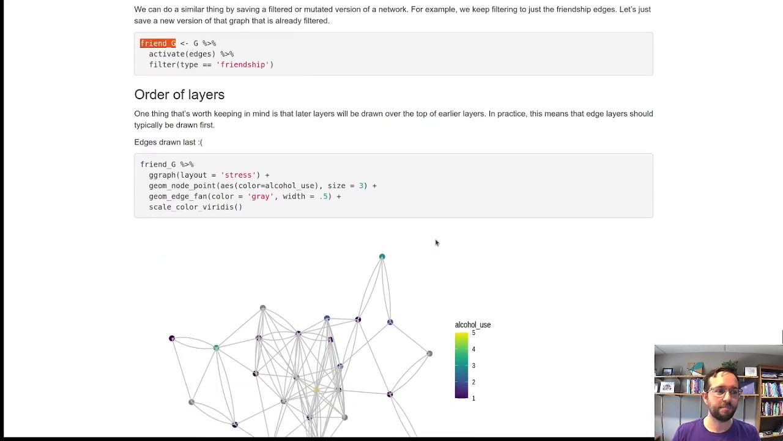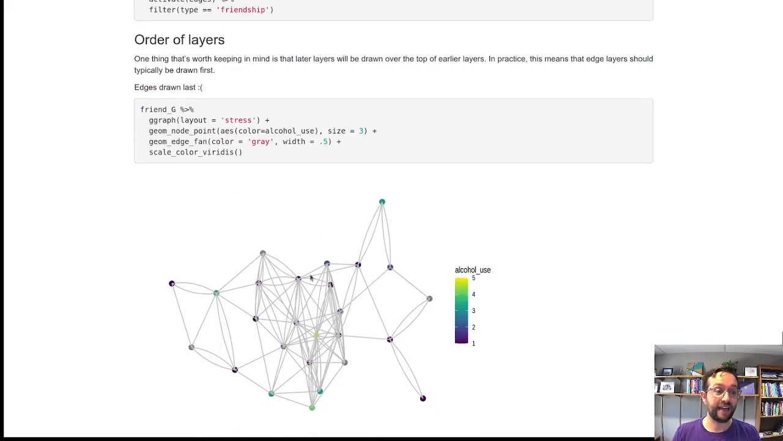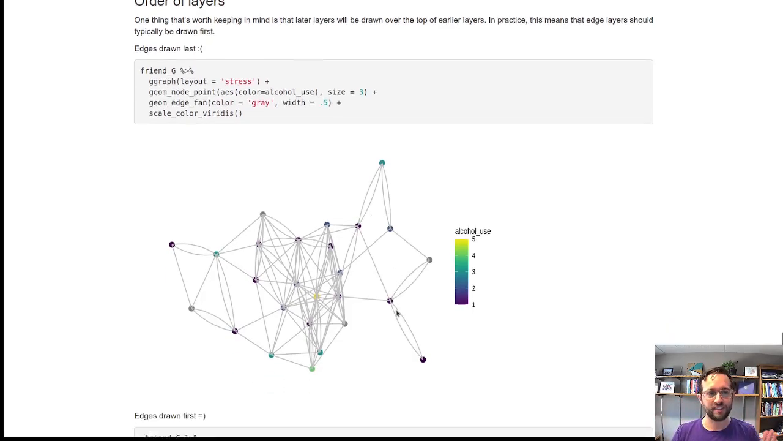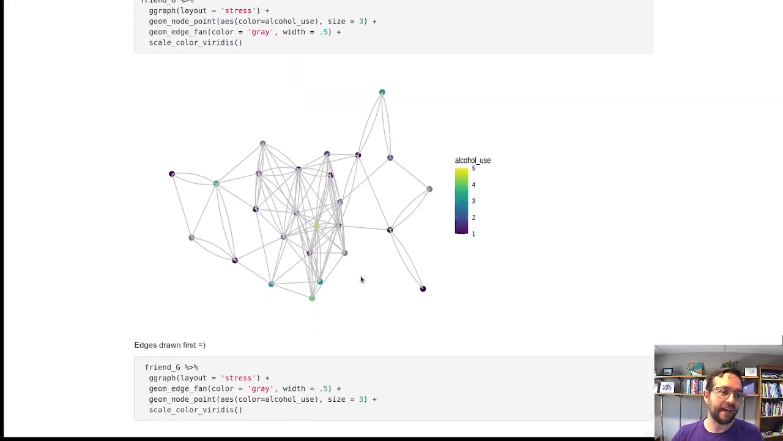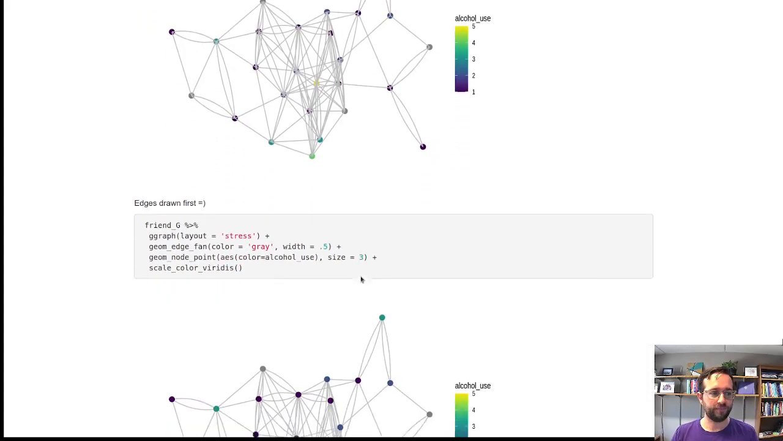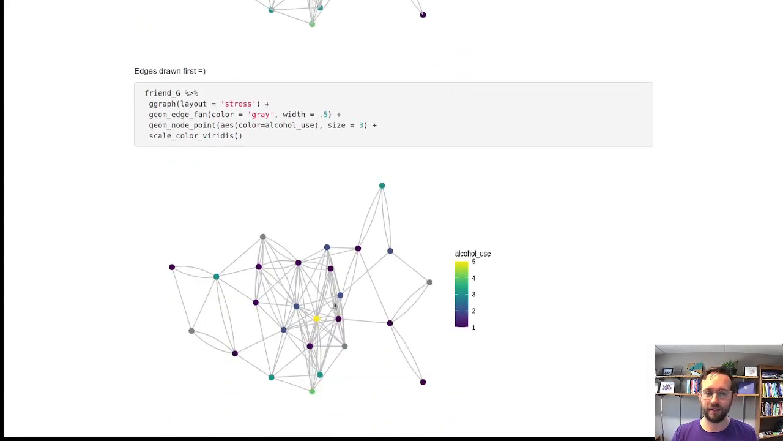One other trick is that the layers are in order, right? The last things go on top of the plot. That's a good way to think about it. So if you draw the edges last, as this does, drawing the nodes first and the edges last, it looks bad because the edges go on top of the nodes. So this is the exact same plot, but with the edges drawn first and the nodes drawn afterward.